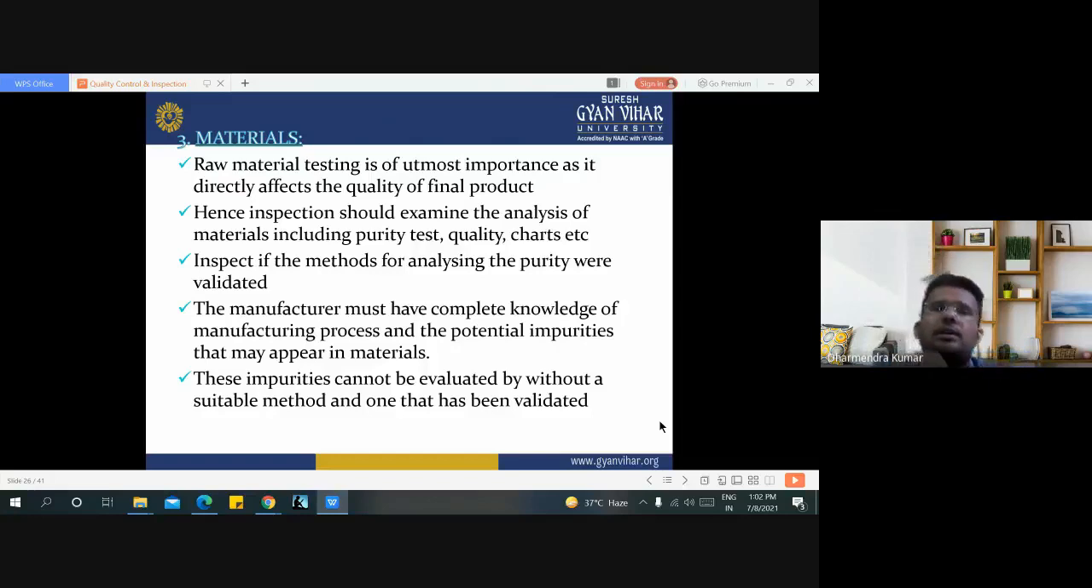Also, not only inspecting the material, we also have to inspect the proper method which we are using to calculate the quality of raw material. The manufacturer must have complete knowledge about the manufacturing process and the potential impurities that may appear in raw materials. These impurities cannot be evaluated without a suitable method and one that has been validated.